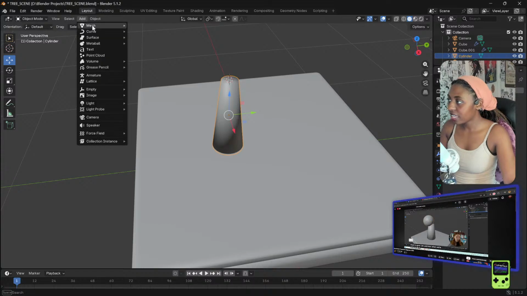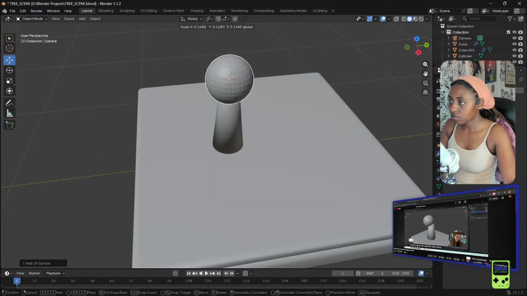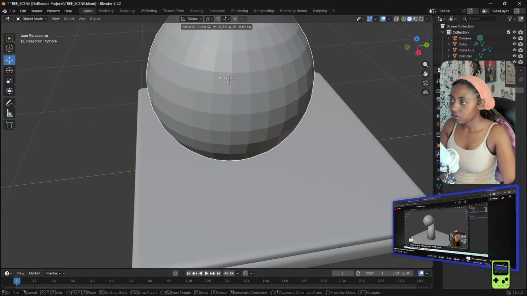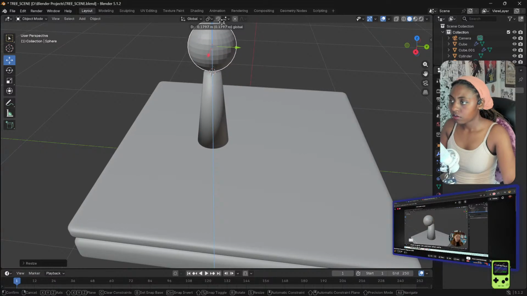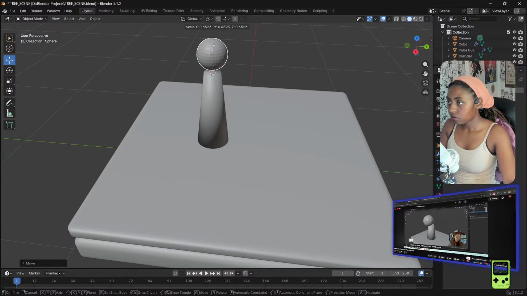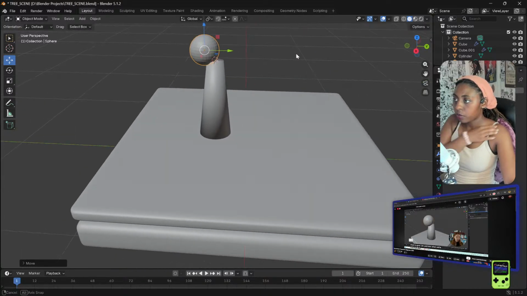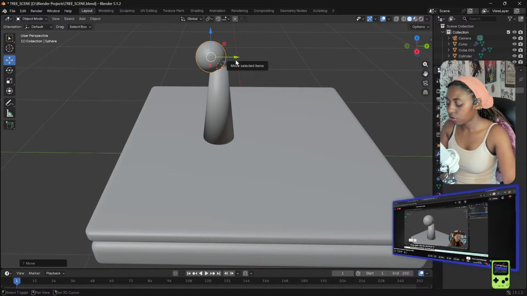Okay, hold on. Add mesh UV sphere. S to scale it down. Oh, I know what I did. I think we're just gonna add a bunch of blobs. We're going to duplicate these again, but the shortcut to duplicate is Shift D. So that's just Shift D. Did I do it? No. Shift D. There we go.